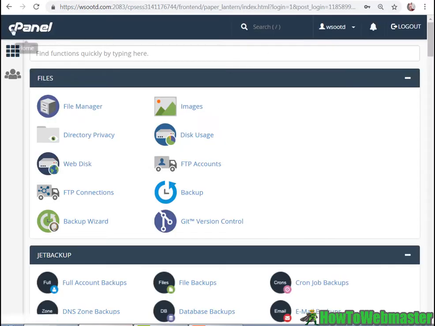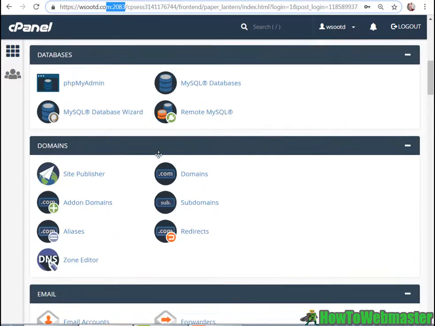You can go to your cPanel. You should still be able to access your cPanel. So once you're in cPanel, go to phpMyAdmin right here.